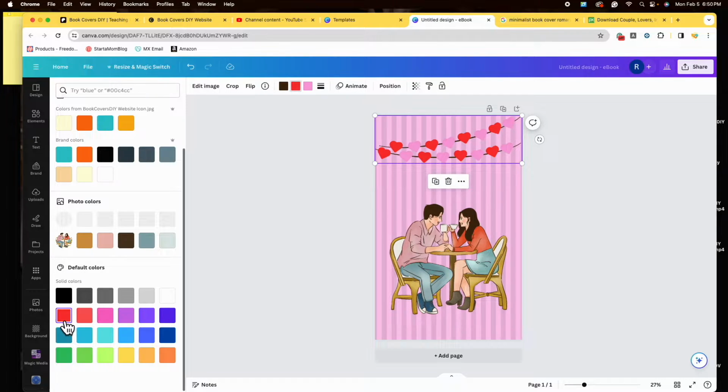Oh, that's a little bit too bright. So what I can do, let's try this coral red. Okay, that's a little bit better. And then this pink is blending in too much with the background, so let's change that as well. And maybe we'll try a hot pink.